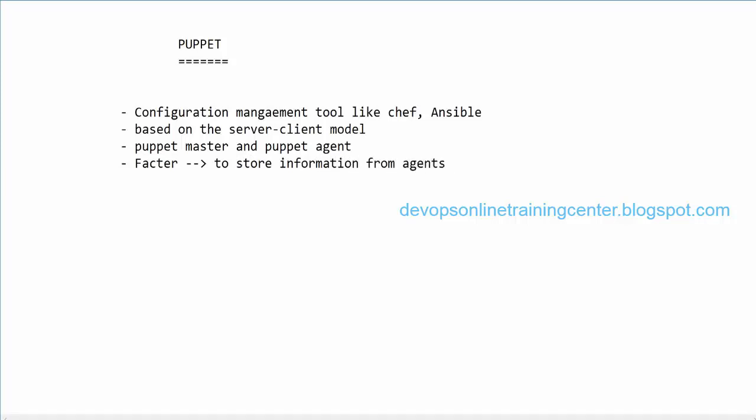In the same way that facts and Ohai work for other configuration management systems, here Facter is a component that collects information about the agents. If you just type facter -p, it will list all the system-defined variables.